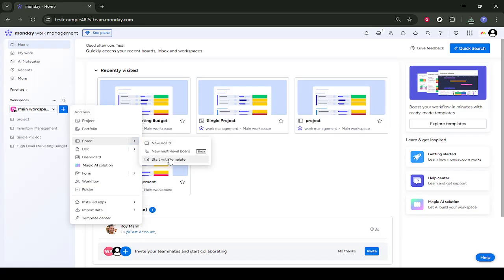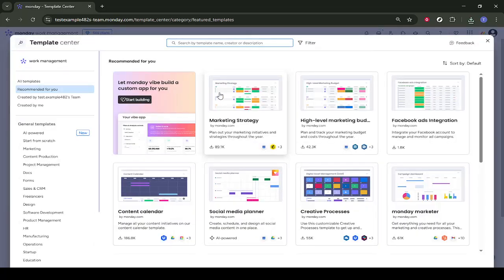When the new board options appear, choose the option to start with a template rather than building from scratch. Templates are really helpful because they come pre-configured with groups, columns, and views that are already optimized for project and budget management. In the Template Center, use the search bar and type in a keyword related to budgeting or marketing budgets. You'll see several template options appear.